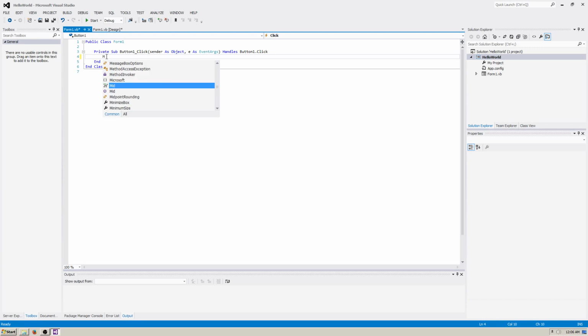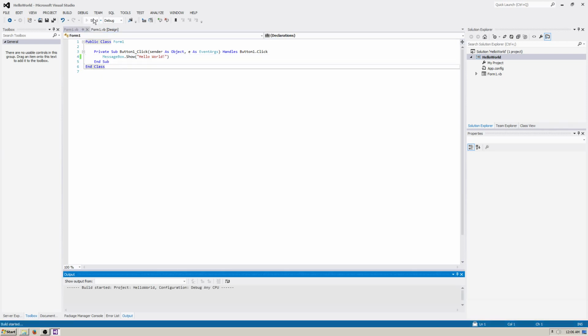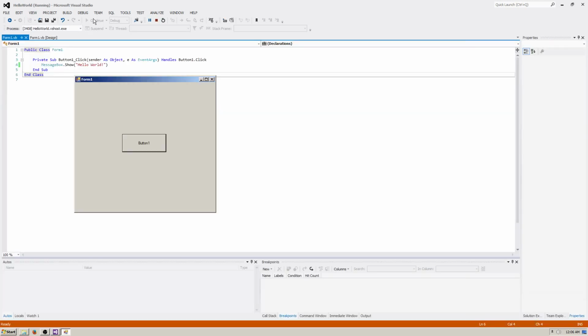So we are going to put MessageBox.Show, put in our parentheses, and then here we're going to put just a string. And we're going to say Hello World. So we're going to run our program. Here's our form, here's our button, we click our button, and we get Hello World. There you go, you have done it. You have created your very first Visual Studio project.